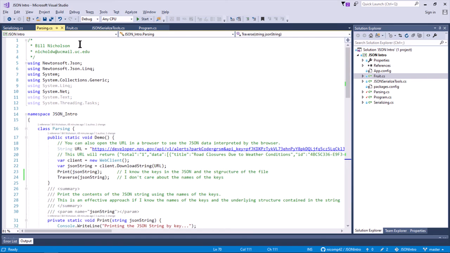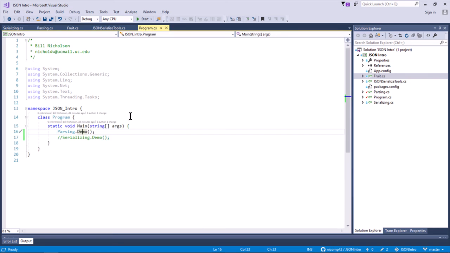Let's run this. Again, if you go back to program.cs, you can see that I've still got the serializing demo commented out. The only thing we're going to run is the parsing demo. Control F5.